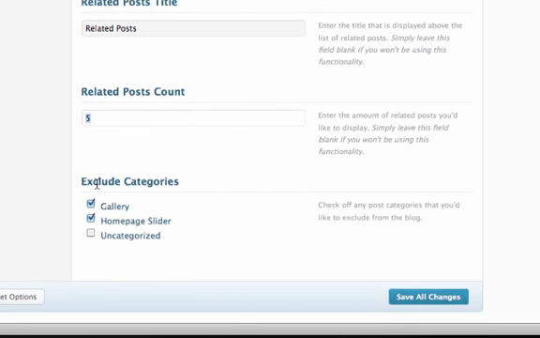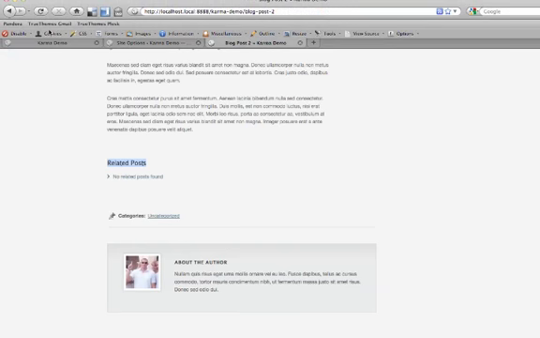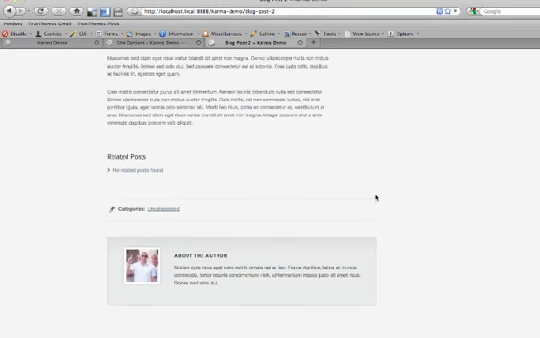And then the exclude categories. This will list all the different categories on your site, and all you do is simply check off any of the categories that you want to hide. Usually if you have a jQuery homepage or a gallery page, you probably don't want to show those posts on your blog, so you just simply select those categories and they'll get hidden from the blog. So I'm just going to save changes and refresh.